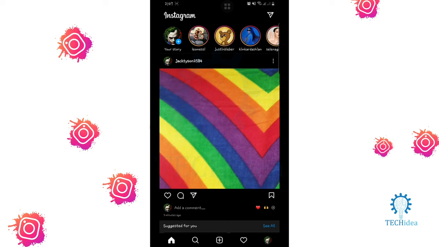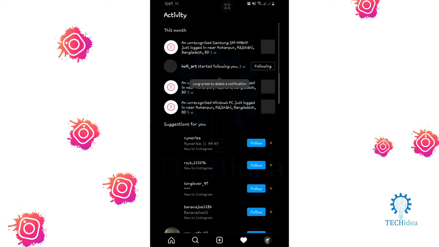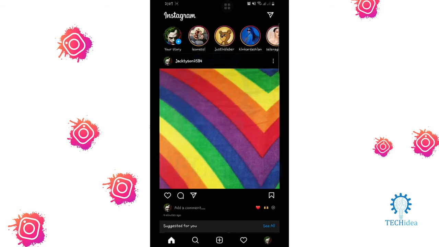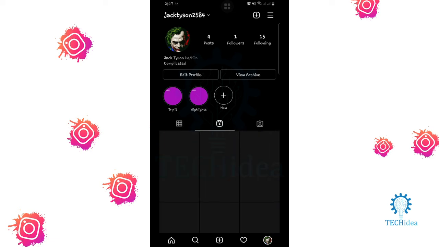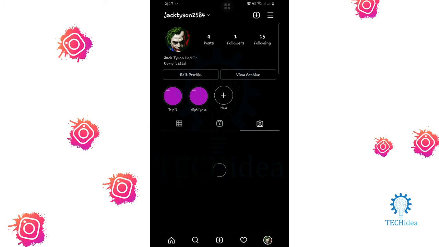In the bottom, you can see a home button, a search button, a plus button, a love button that shows your activity, and your account button. Here you can edit your profile or view archive. Also, you can see your post, reels and photos and videos of you.